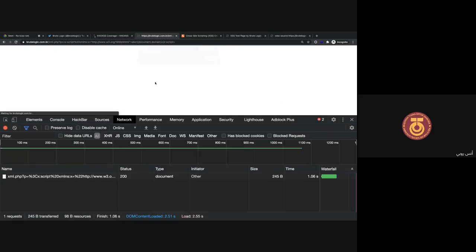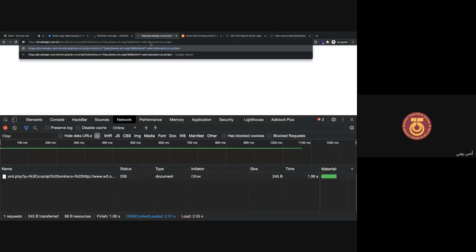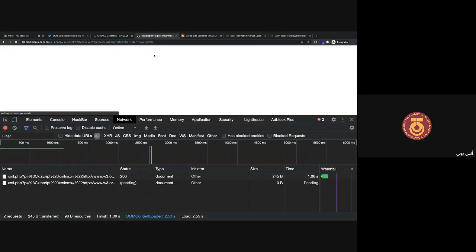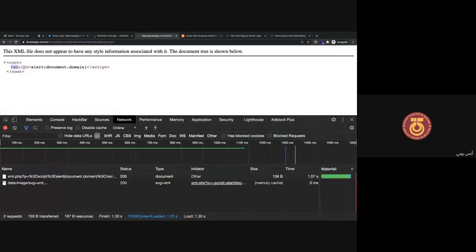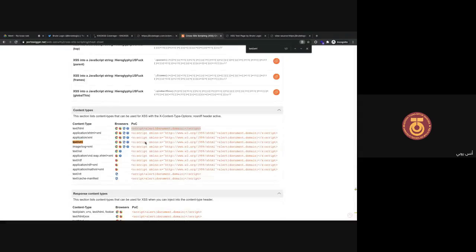So we already have an alert here with a domain. Just make it simpler. Okay, here we have an alert with one. If I use the simple script one, it won't execute because XML doesn't treat tags the same way HTML does. So as you can see, it just adds it inside the root thing, and it will never execute unless you use this payload. So this is about the XML one.